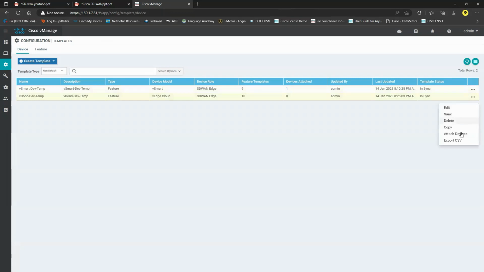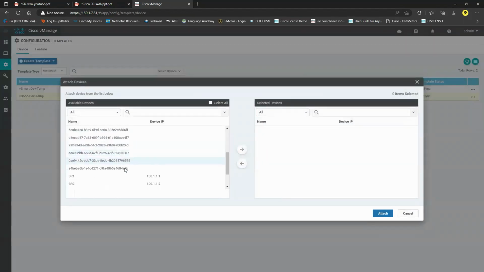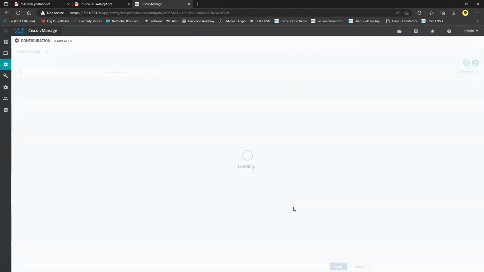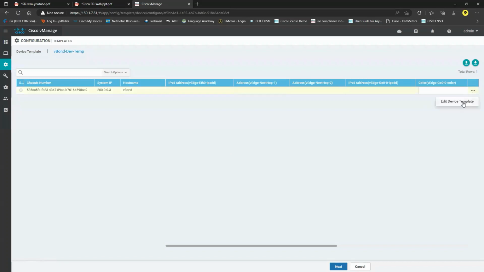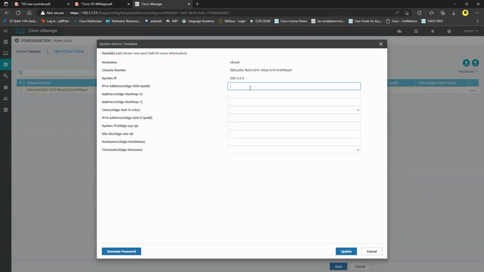So I will go ahead and attach the device now. And I should see the vBond. Select that one, click on attach. So select edit, and now you see that ETH0 IP address should be 150.1.7.53/24. Next hop IP address, I have only one default gateway, that is 172.16.1.254. I do not have the second one, but I can provide the same thing here.